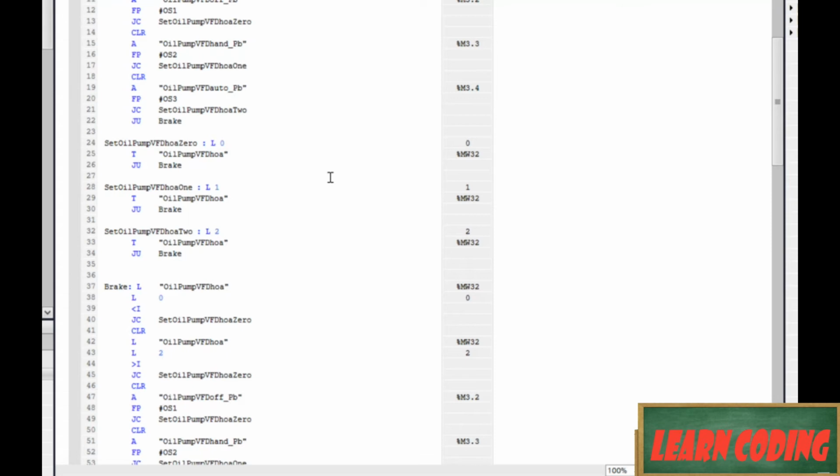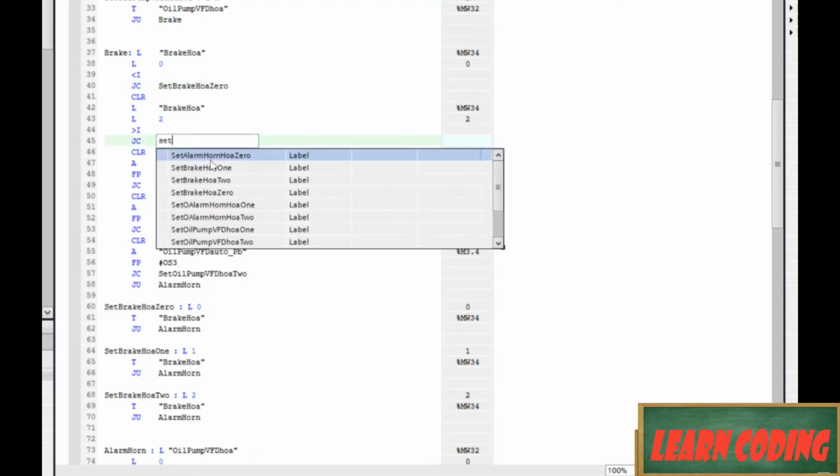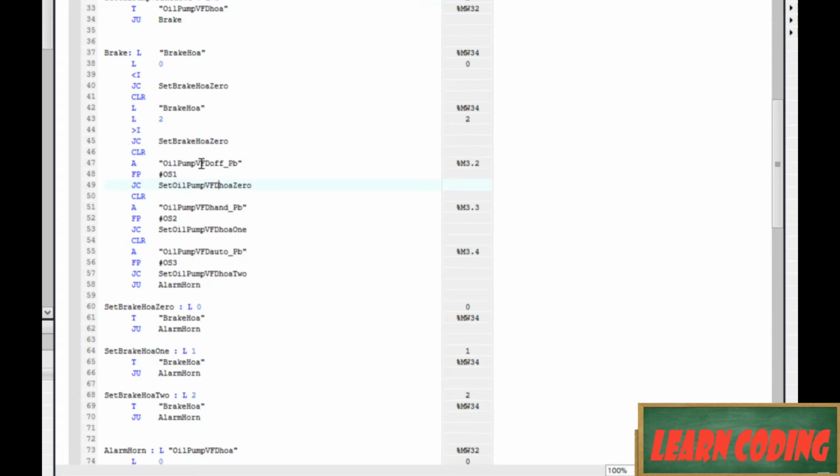Our oil pump tags should all be right. So starting with the brake, let's go through here and start getting these set up. So we want our brake HOA to be evaluated here and here. And we want to be setting it here, here, and here. And okay, here we're looking for going to the set 0. So set brake HOA 0. We're also jumping to set brake HOA 0 here. That's our exception handling if our HOA gets out of range.